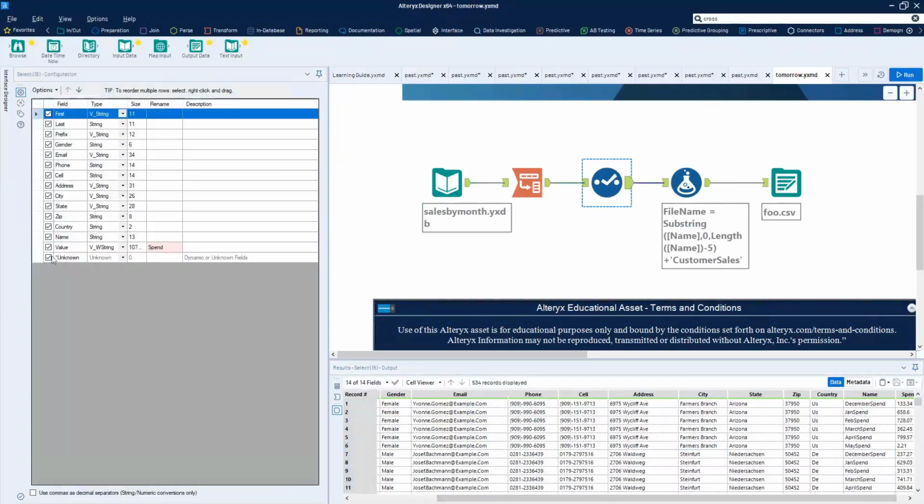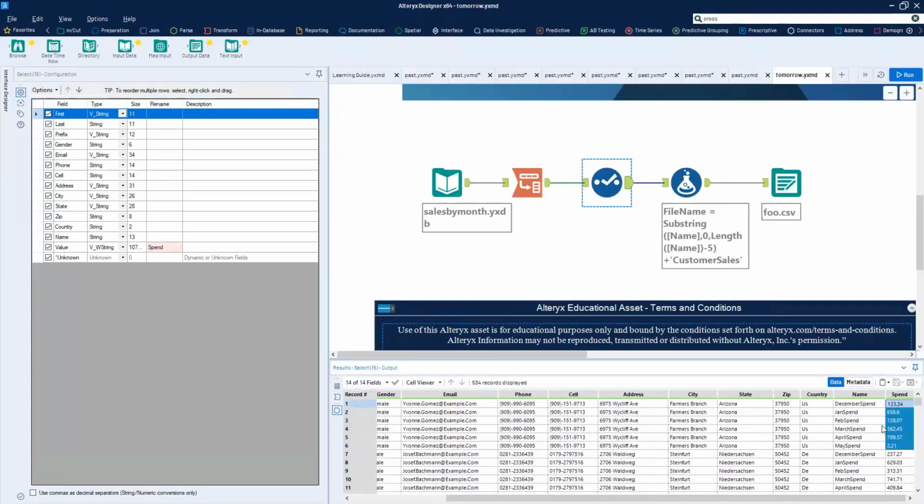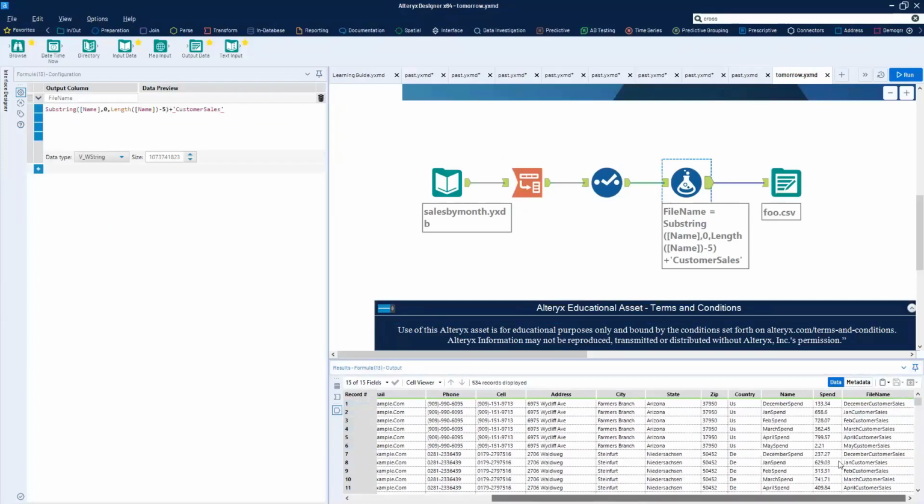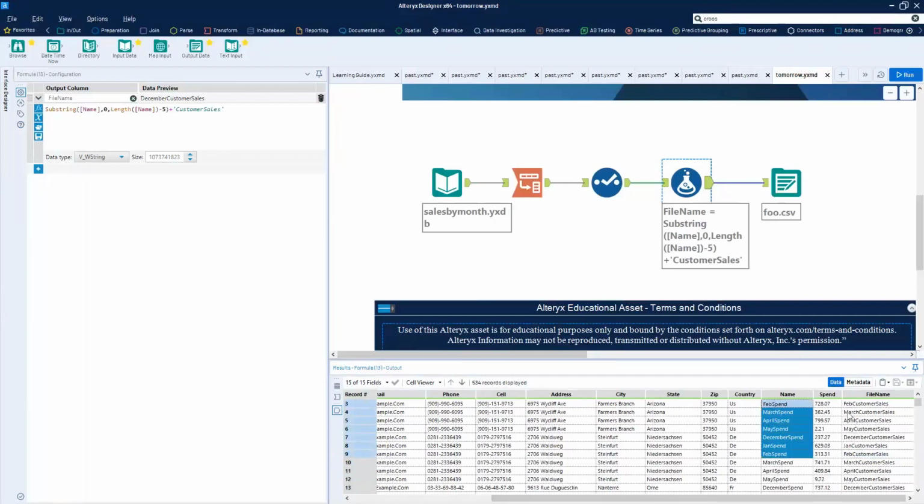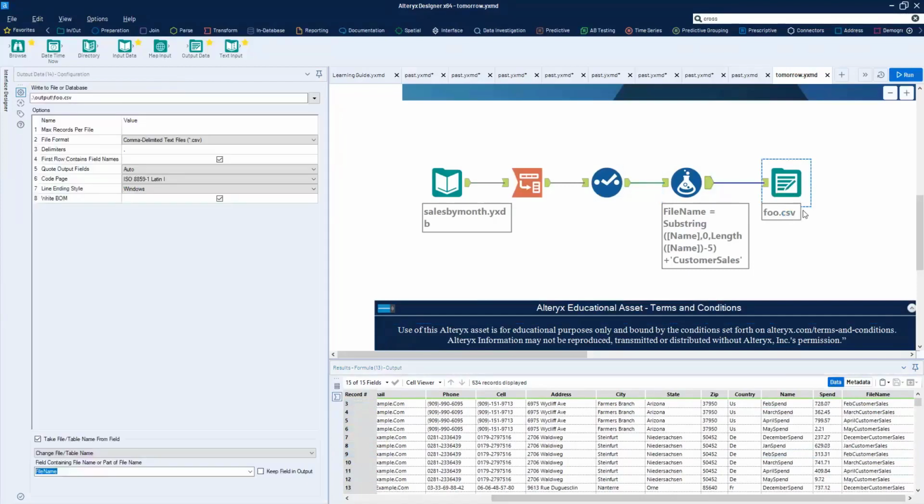So here, there's just some cleanup going on. They're just renaming that value field to spend just to be really transparent. Next, they're actually creating what they call a file name. So they're using a formula, working with this name and parsing out what that month name is, to create a file name that this would be a part of. So every February spend has a Feb customer sales file association with it. And then in the output tool, and this is probably the most important part, I choose the location that I want to save it to.